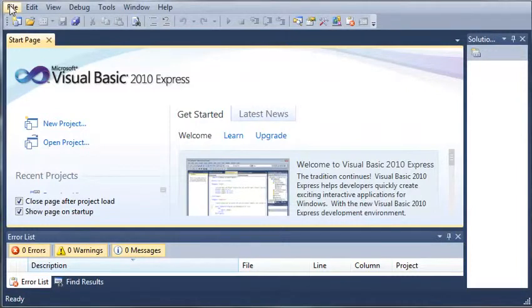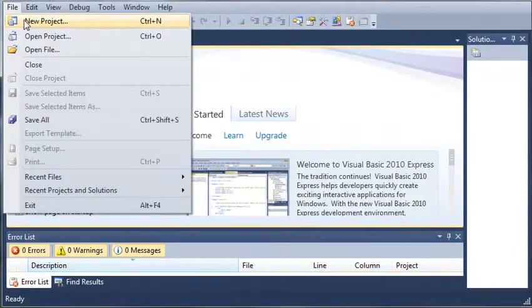Up here we have our file menu, which you see a lot in other programs. Under the file section, we have New Project, where you can create a new project. Obviously you can open a project, you can open a file such as a class or a solution. You can close out of what you're currently working on. You can close your project, save selected items, save all. You can export a template.